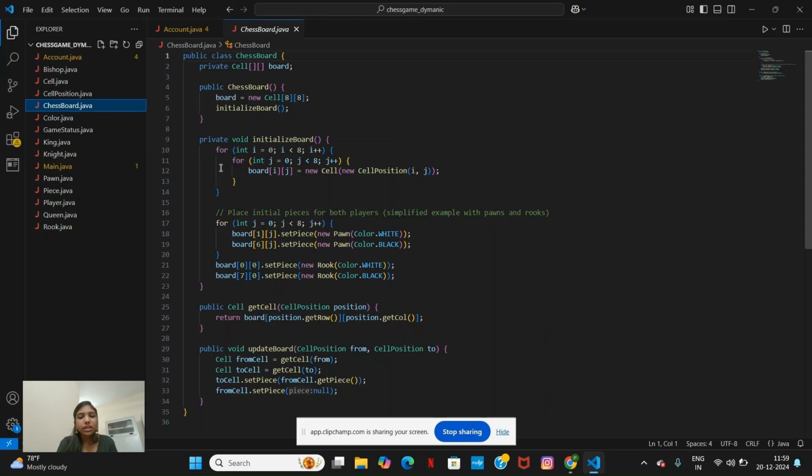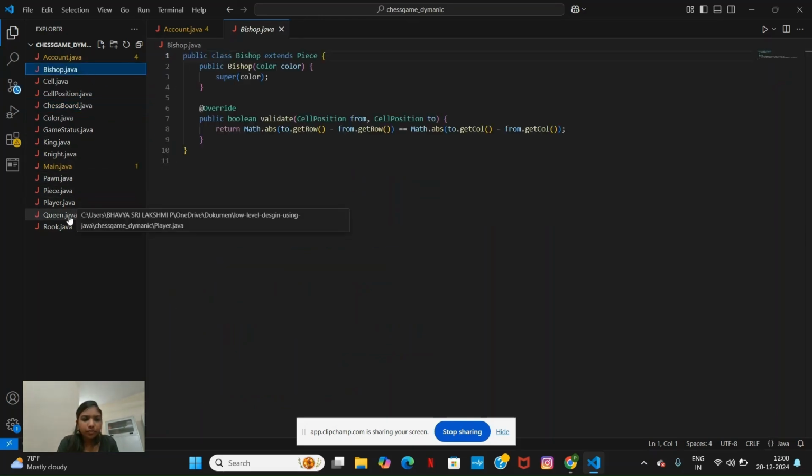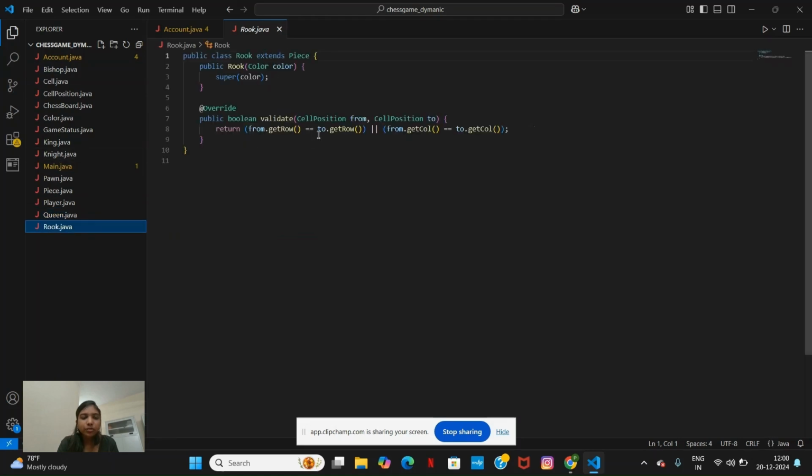For scalability, the use of an abstract Piece class ensures that adding new piece types or modifying the rules is simple and doesn't require changes to existing code. Like these all pieces having the same code without changing, but only changing the rules specific to that piece. And encapsulation, the key data like the board state and the player information are kept private with controlled access through the getters and setters, ensuring the integrity and reducing the bugs.